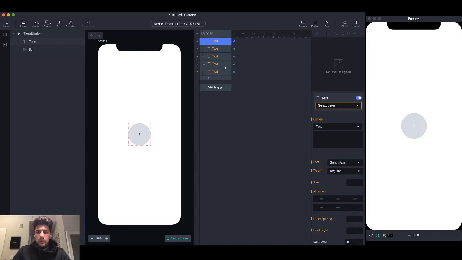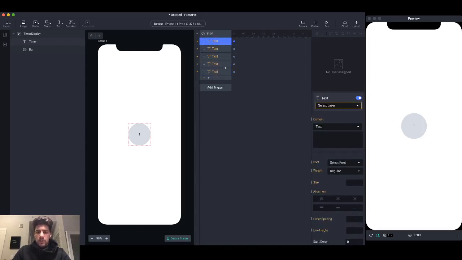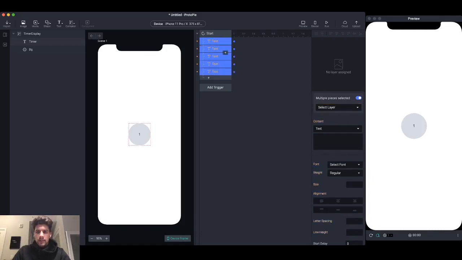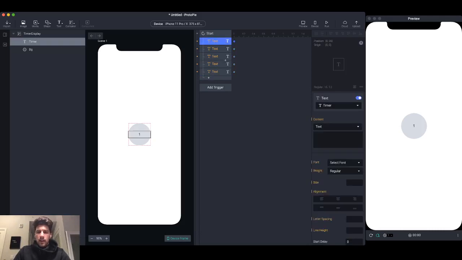I'm going to highlight them all by holding shift, clicking one and then clicking this one. Then I'm going to click the timer layer, which is this one, because I want to change it. After I have that set, you can see that these are yellow, indicating that there's missing information. So I take this first text and make it two.